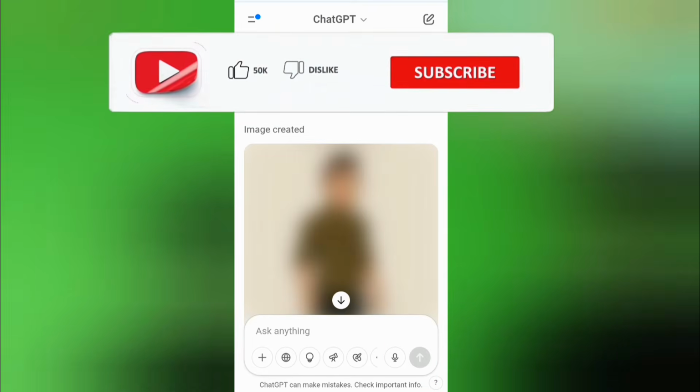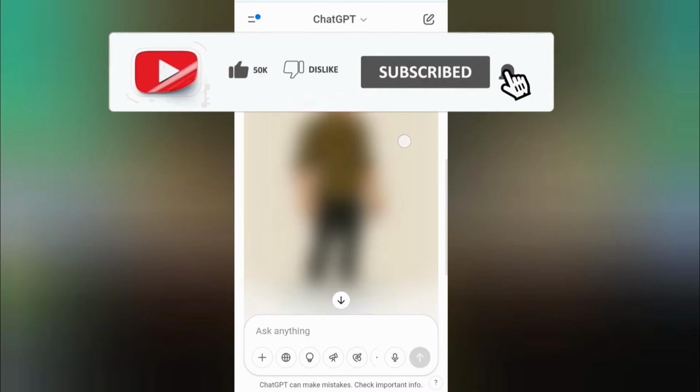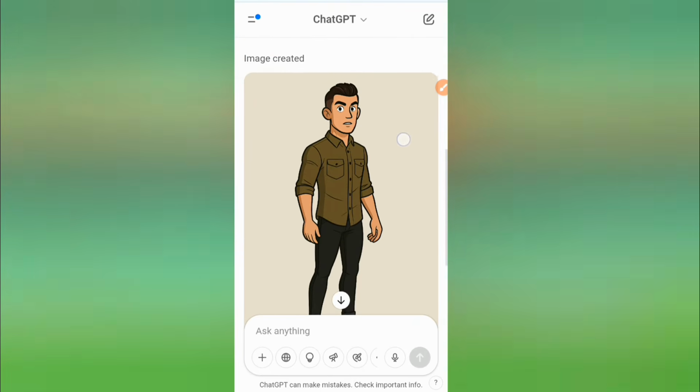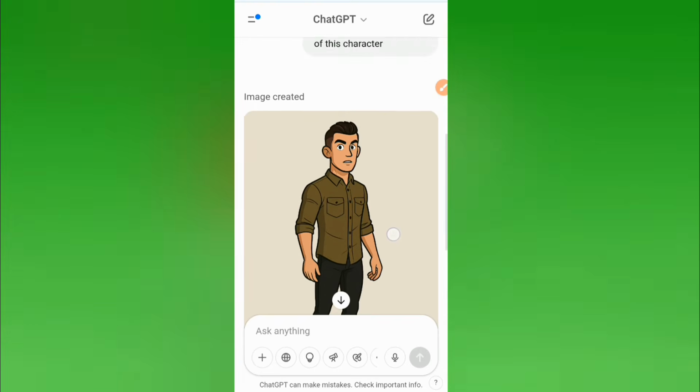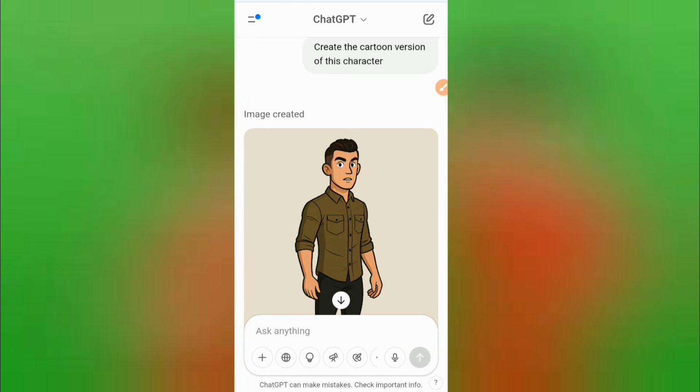So this is what you'll be getting. Now you just have to wait for the image to be fully displayed here. Boom, this is what we've gotten. This is the result we've gotten. Now once we've gotten this, we have to enter another prompt to generate the character's turnaround.